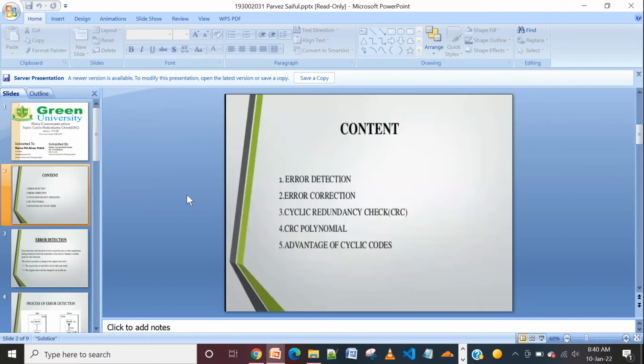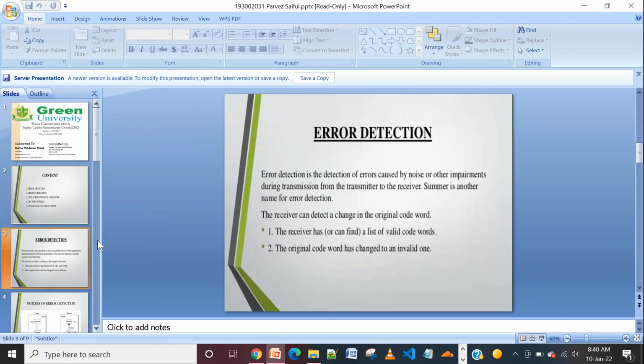My presentation content is error detection, error correction, cyclic redundancy check, CRC by polynomial, and advantages of cyclic codes. Error detection is the detection of errors caused by noise or other impairments during transmission from the transmitter to the receiver. The receiver can detect a change in the original codeword, or the receiver has a list of valid codewords. The original codeword has changed to an invalid one.